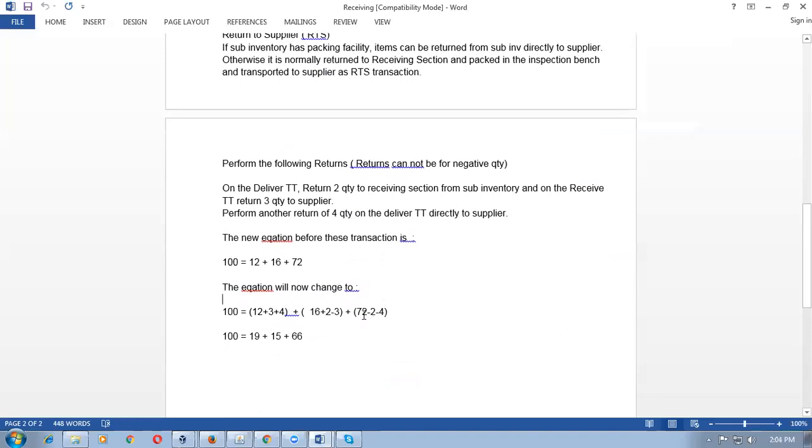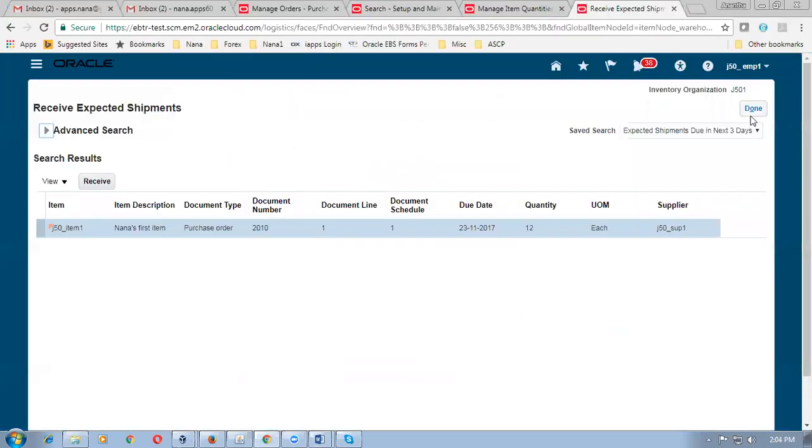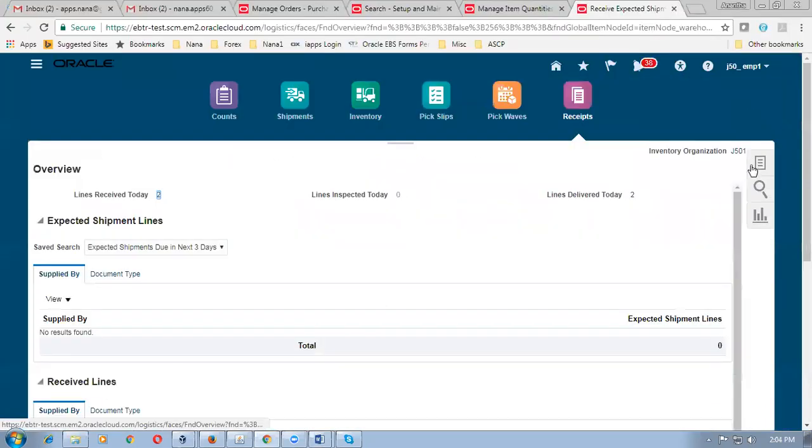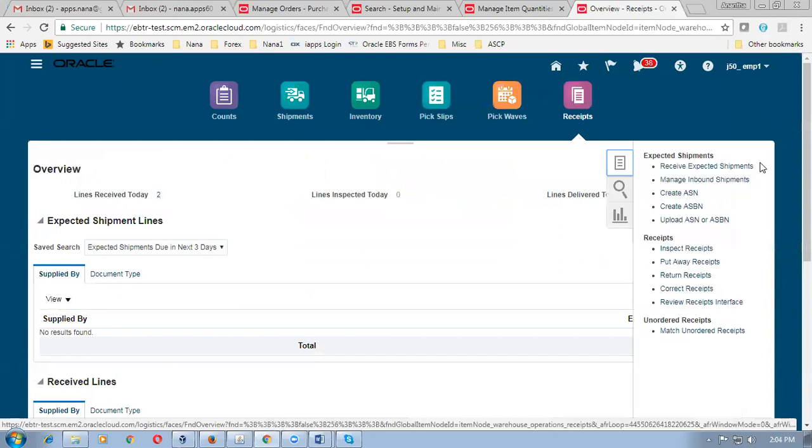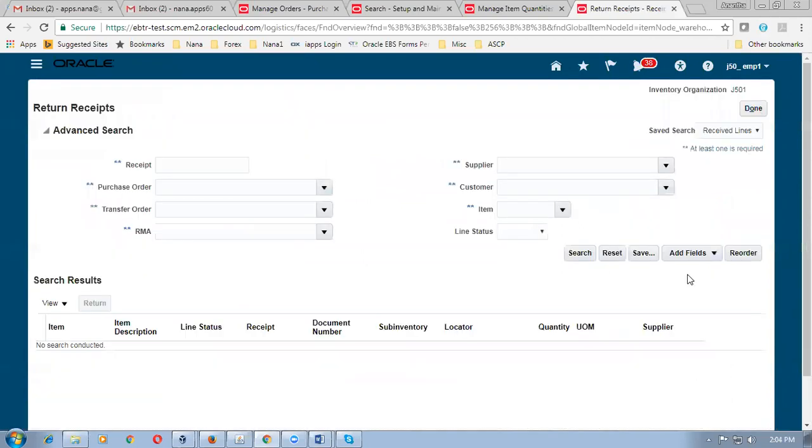Now, what happens? In the inventory, I'm now going to return back 4 quantities direct to supplier. So you go there. Let me return back 4 quantities to supplier. Fine. Click on it. Done. I will now return back direct to supplier. Click on it. I will now go to the returns. Click on return receipts. Now here, I am going to return back to supplier directly.